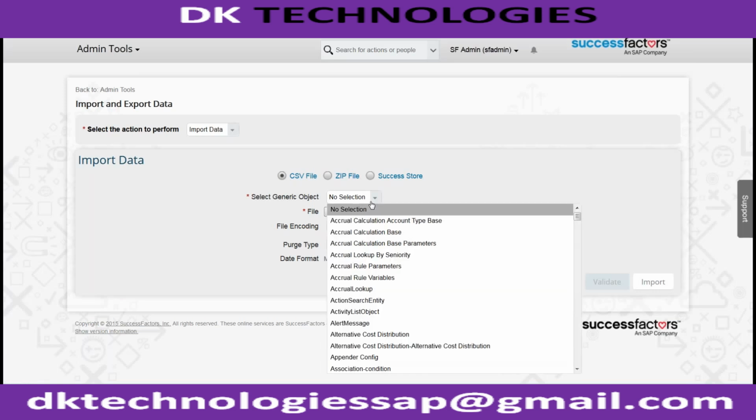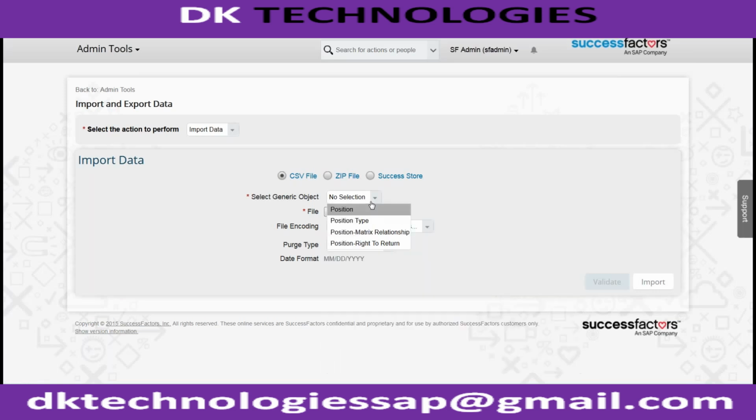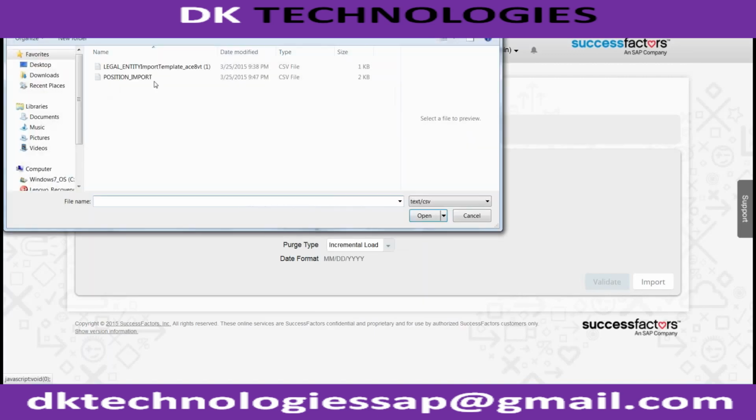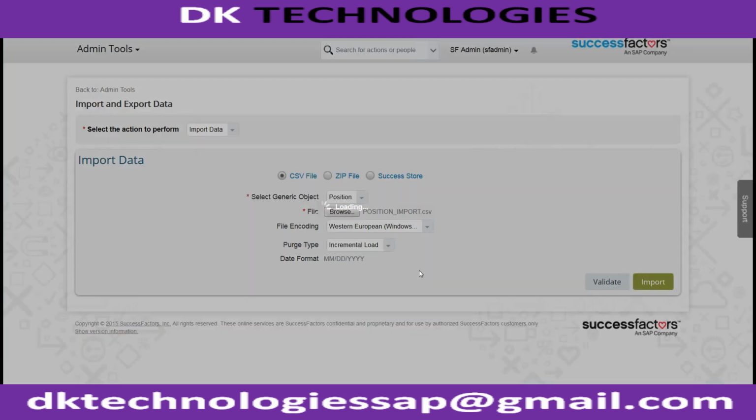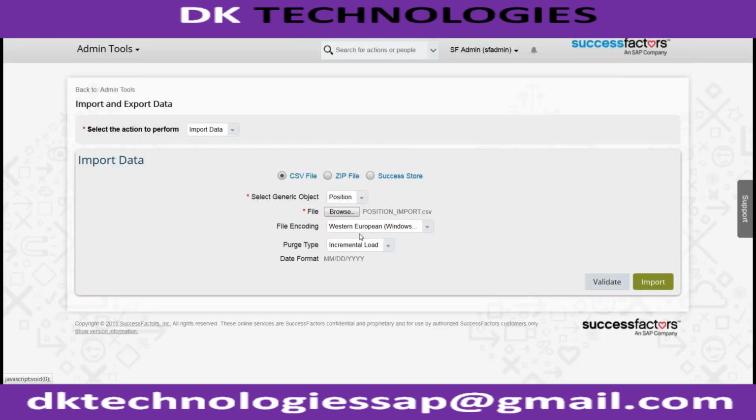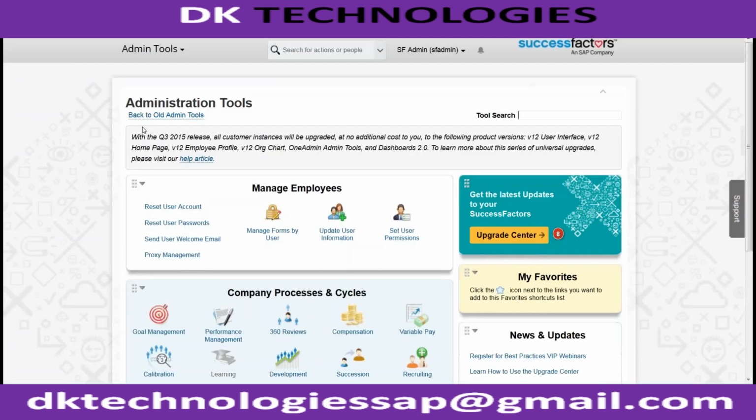And what is the option? Position is the one, and browse for the file position import, and yes, it is going to be incremental load. Let me click on this. See here, the file has been imported and there is no problem, guys. It is imported and the job is going to be processed, and then it will create the actual position entity in your system, guys.